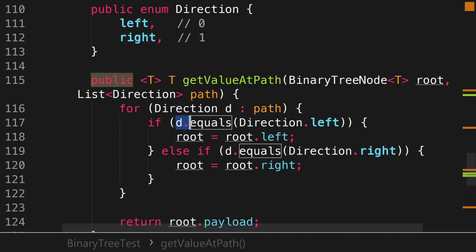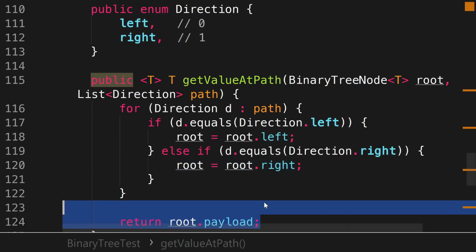So here, if the enum d is equal to the left enum that's on my definition, I go to the left side. Otherwise, if it's equal to the right definition inside the enum, I go to the right side. And then when I'm finally done traversing my path list, I'll return the payload at the node I'm currently at.